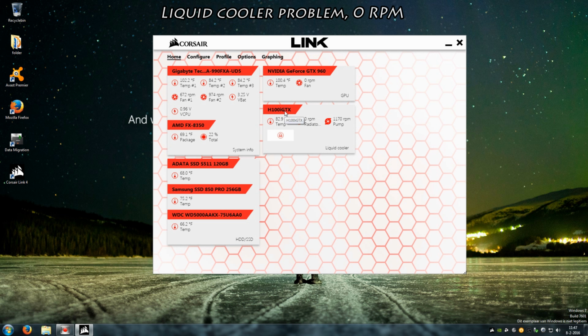As I stated earlier, I use the liquid cooler, the Corsair H100i GTX, but I think all liquid coolers may have the same problem with this. This is the problem. The status indicates 0 RPM. RPM, what is RPM? RPM means rotations per minute. So for example, if there is 100 RPM, then it means that the fan makes 100 rotations in 1 minute.